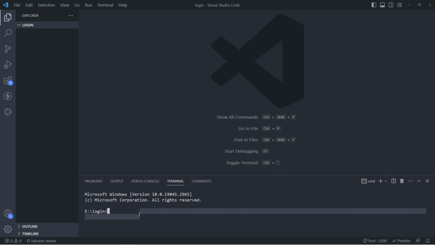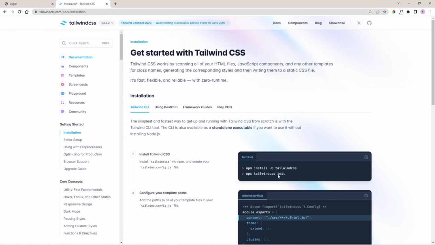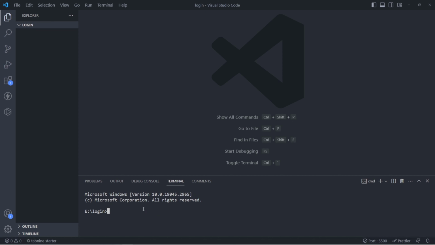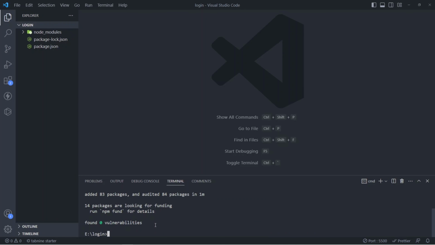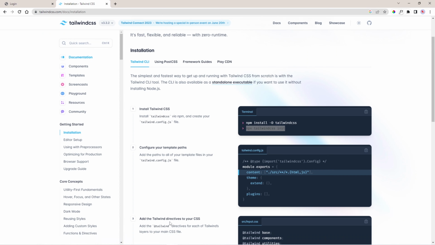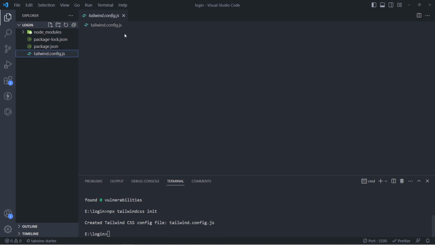First, install Tailwind CSS via npm by running this command: npm install -D tailwindcss. Then create your tailwind.config.js file by running npx tailwindcss init. Add the paths to all of your template files in your tailwind.config.js file.